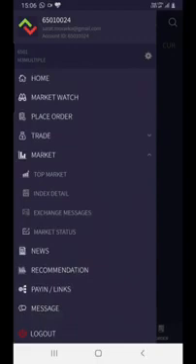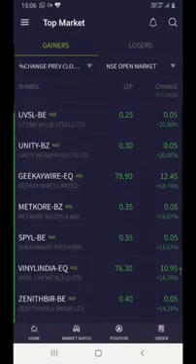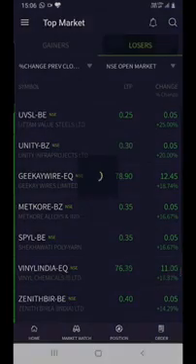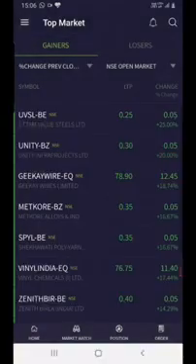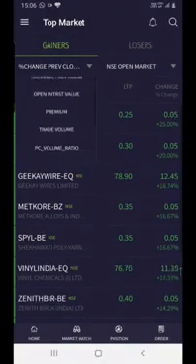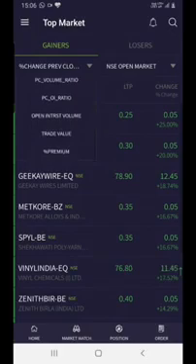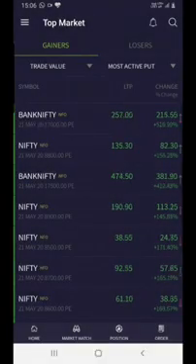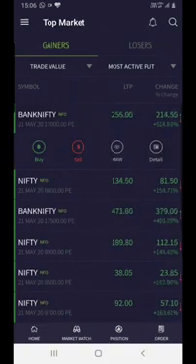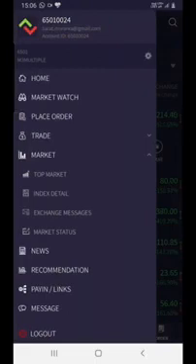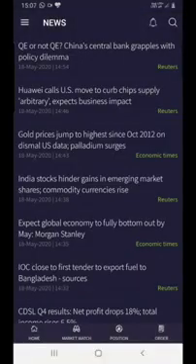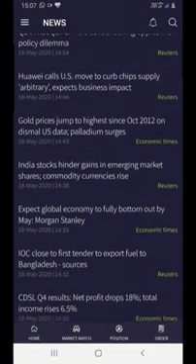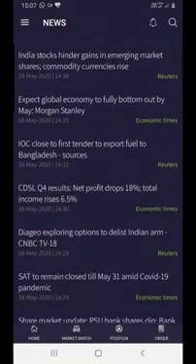Now we'll go to top market. From here you can track the gainers and losers, and there are a couple of more filters. For example, I want to check the highest volume or most traded contract for the day. I can do it from here. Now we'll go to news. All relevant news regarding market is there.